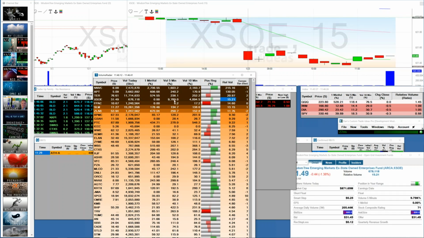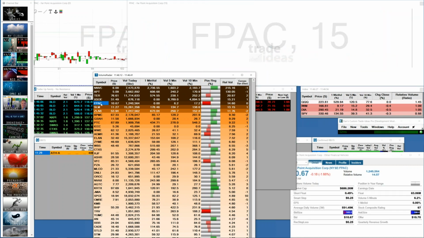And then I'm looking at the lower time frames here in volume, 5-minute volume, 10-minute volume. Now, a value of 100 in these columns is normal volume. So wow, on the 5-minute level, XSOE is doing 97 times normal 5-minute volume and 48 times on the 10-minute level. But look at this guy, FPAC, big relative volume. So there was a flood of volume early on.